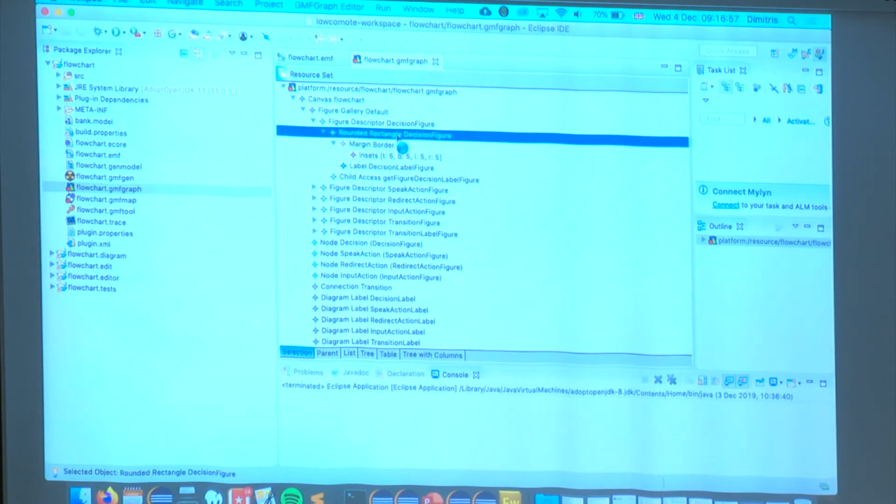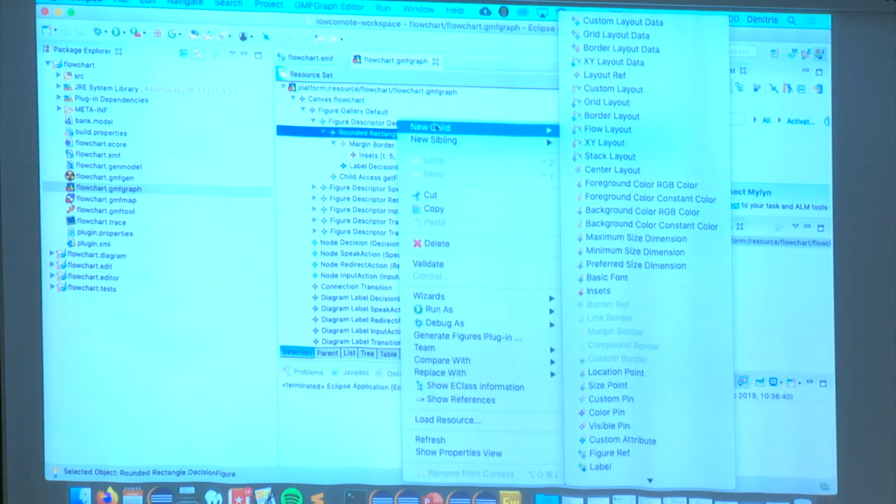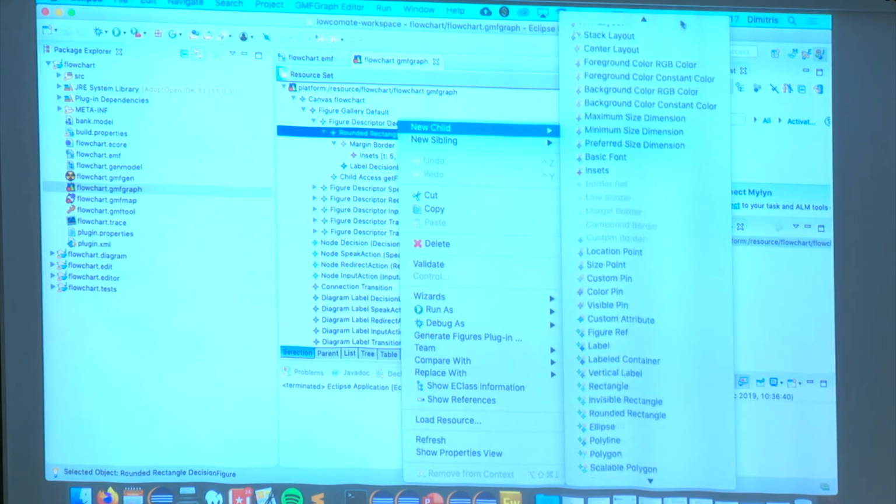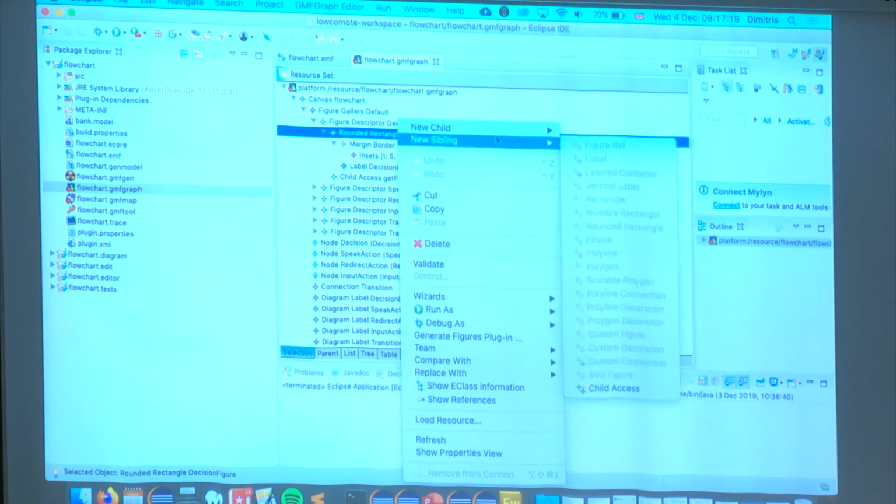Now, what else could we add here? Lots and lots of things, right? So GMF offers a very rich meta model for designing shapes and very complex and composite shapes, and you can have labels in certain parts of these shapes, and they can be exposed as top-level references, etc. You can do very, very complicated things with GMF.